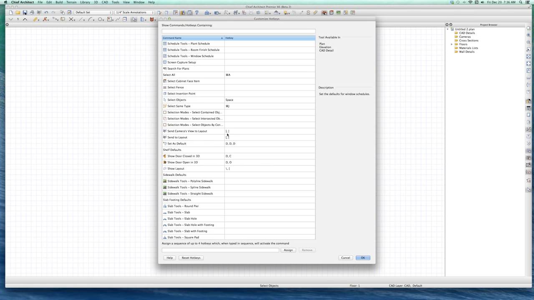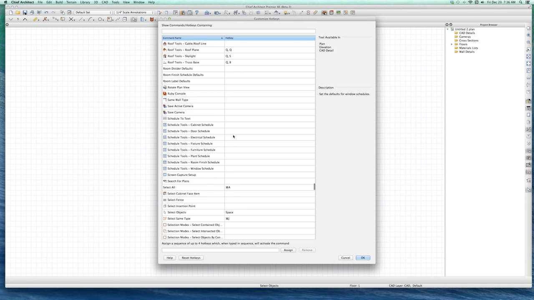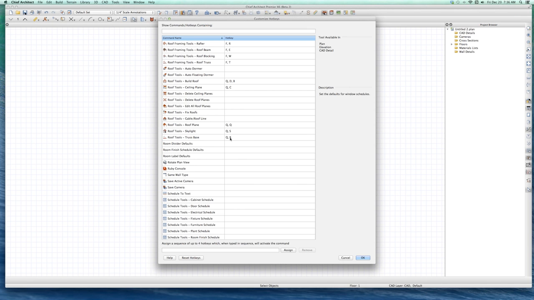Send a layout. I use hotkeys for that. Send camera views to, I don't know, I use that too. Select objects, select all. That's old stuff. Oh, roof tools. Yeah. If I want to use a truss base, I always hated to go up here to build and get a truss base. QB is truss base, QS is a skylight, and QQ is a roof plane. Q designates a roof, and then whatever else.